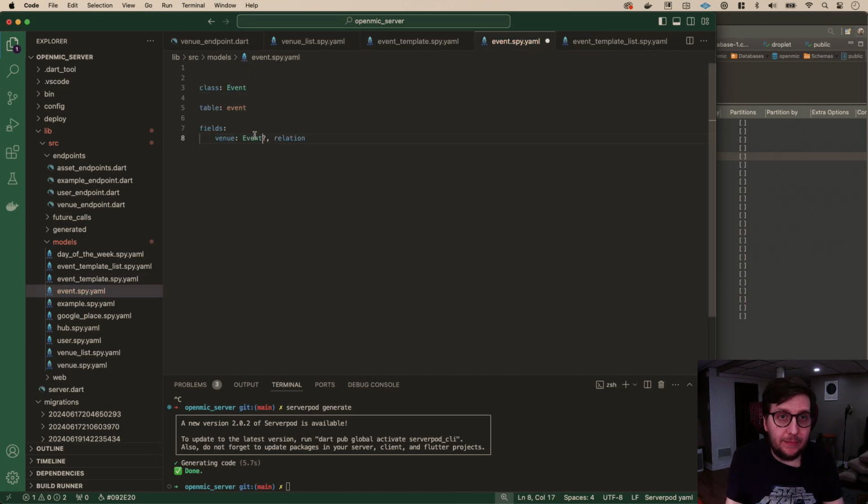Event template. So we're going to have a relation there. It will always be a required field, although you just can't do that in Serverpod. So we'll just have to deal with it in our logic and throw an error if, for some reason, it's null. And similarly, this should not be called venue. I almost made the same mistake again. We can call this event template. We could also just call it template, and I think that kind of makes the most sense here.